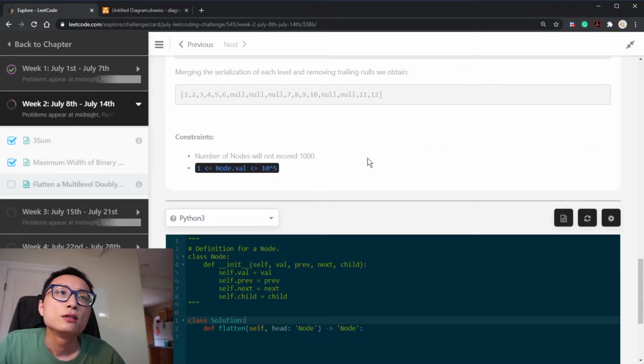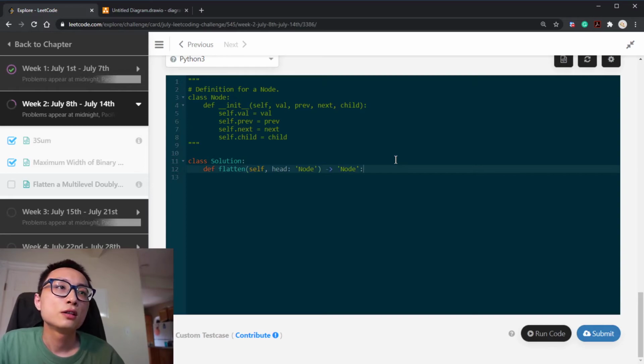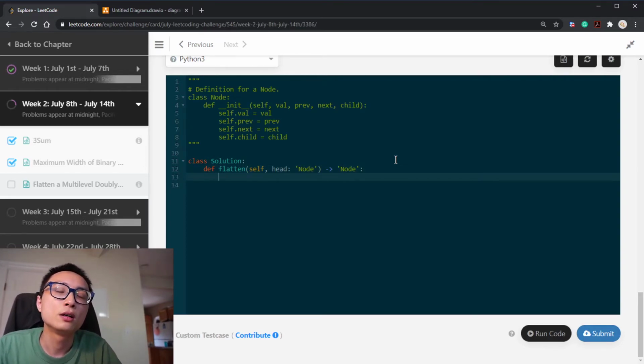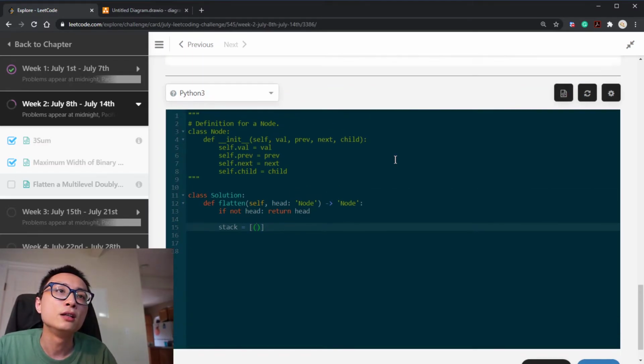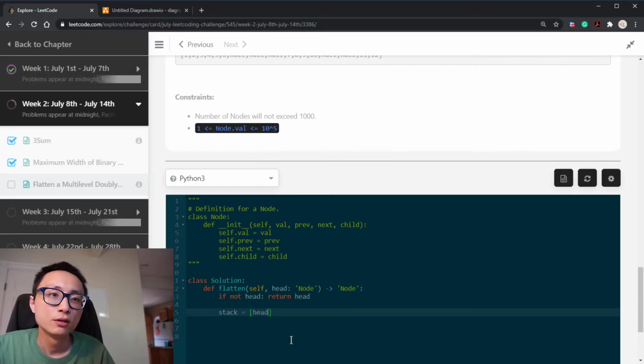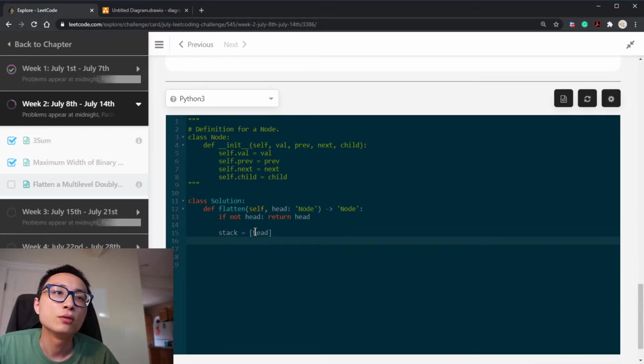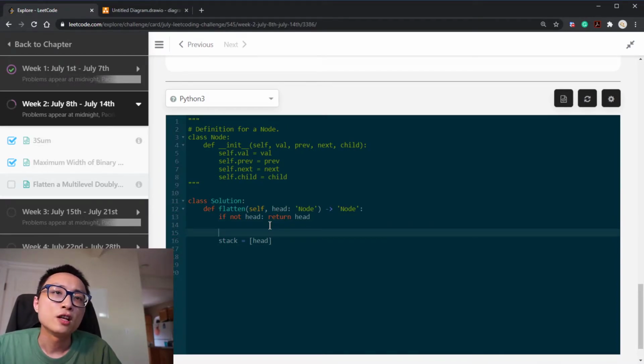Number of nodes will not exceed 1,000. So it does not tell us whether it can be empty. And then we're just gonna do a DFS search, starting with the stack. And obviously the only node inside the stack in the beginning will be just the head node. So we will need a sentinel node to be in our initial previous node.